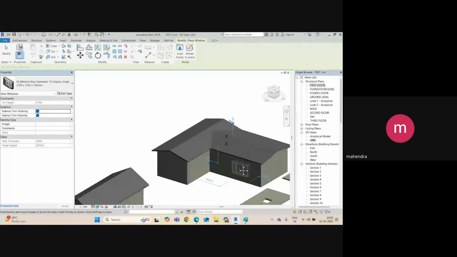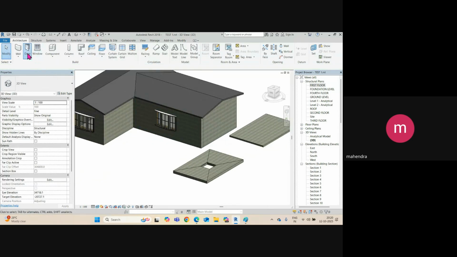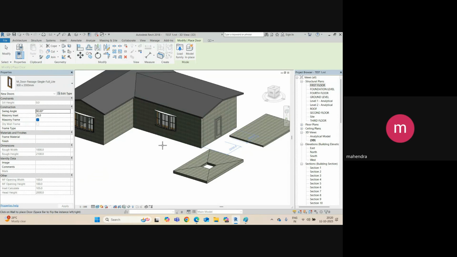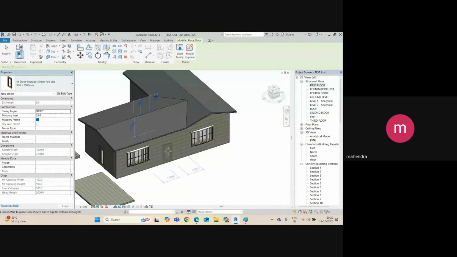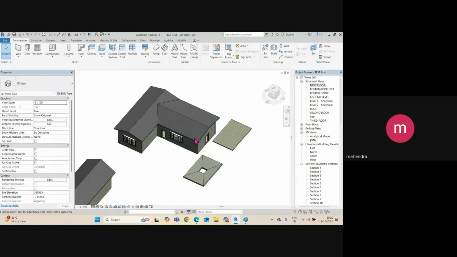And if you want to add windows here, then here also, right? And then if you want to add a door, you can add a door here also, then here also. So as per your requirement, you can add the doors. So it's simple.